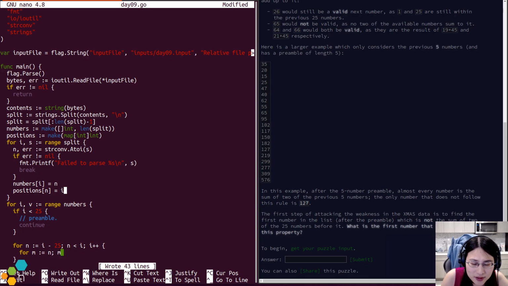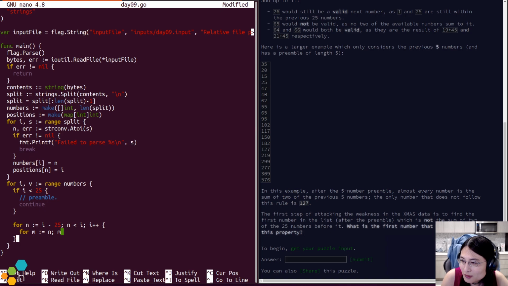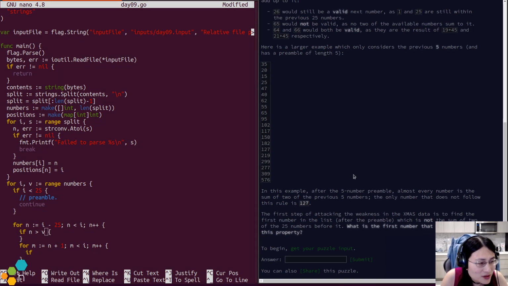Actually, I don't think I need... Well, I might need the positions map later. It doesn't make sense to worry about eliminating it quite yet. Less than i. Okay. If n is greater than v, can 0 appear as a value here?